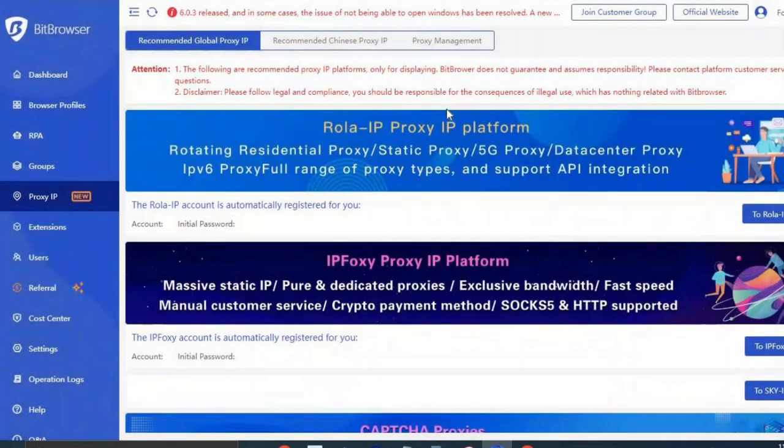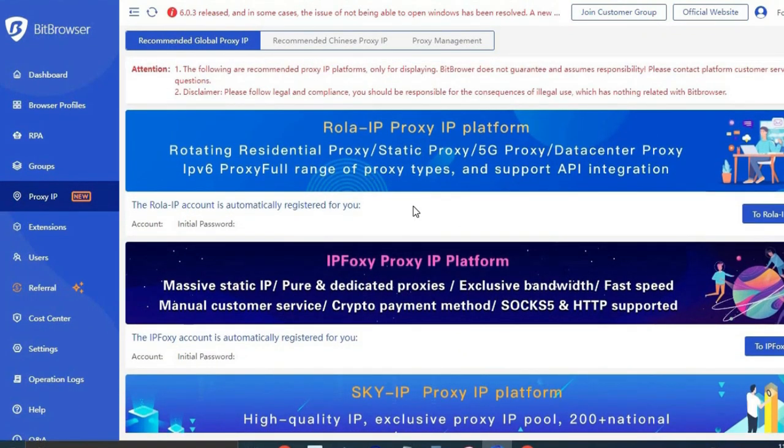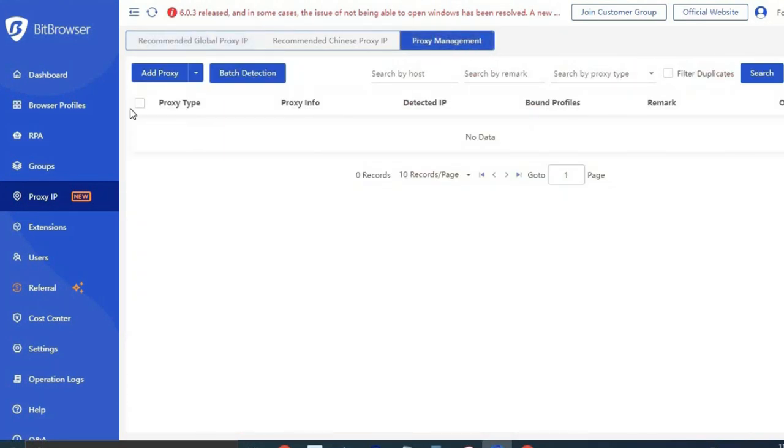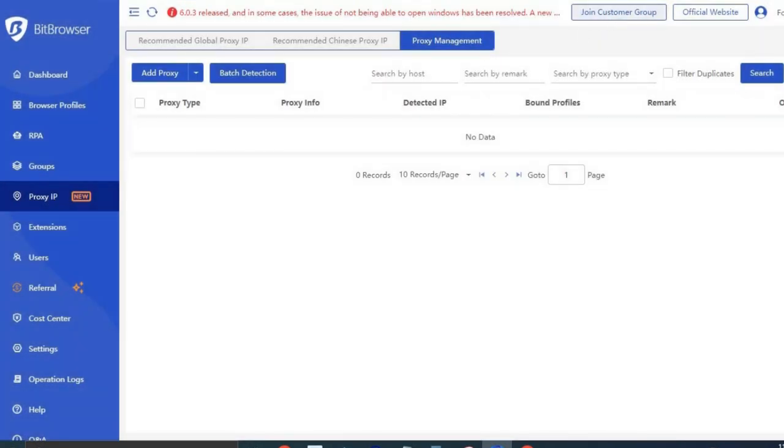So basically this is your proxy right here. I think everyone knows how to set up a proxy. Once you are on this page, if this whole thing is confusing, ignore it and click on proxy management on the top. Once you click on that, you can click on add proxy, and you can very easily add any proxy you want. Click on check proxy to see if the proxy is working, and just like that, you're going to have a proxy inside of your BitBrowser account.